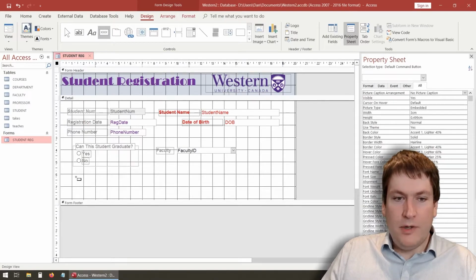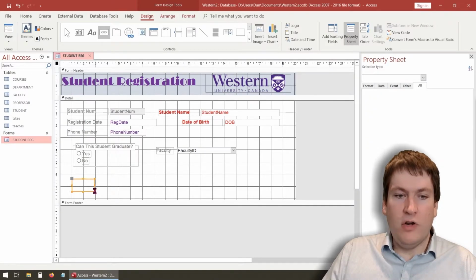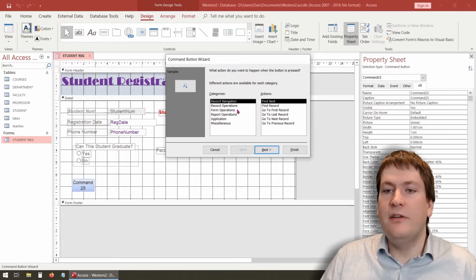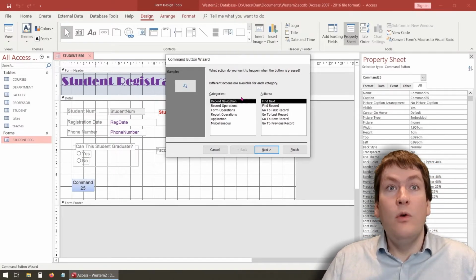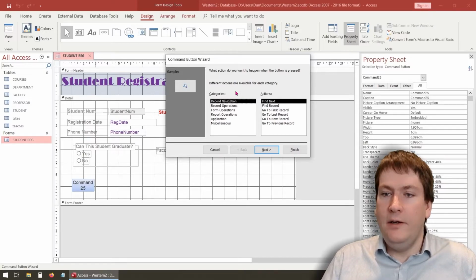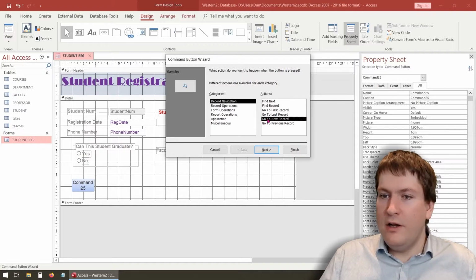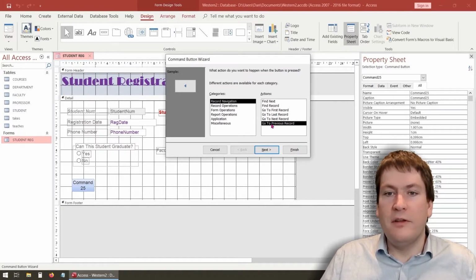So we're going to draw up a button right here. We kind of draw the size we want it, and it's going to come up with a wizard that gives us a few options. And these are all the options that we can have for what our button will do when the user clicks on it. So these ones are going to be navigation, and what we want in this case is some navigation options. So maybe we want go to the next record or go to the previous record.